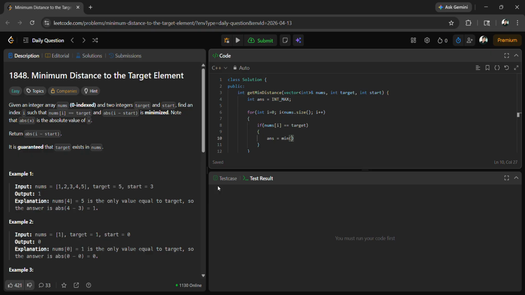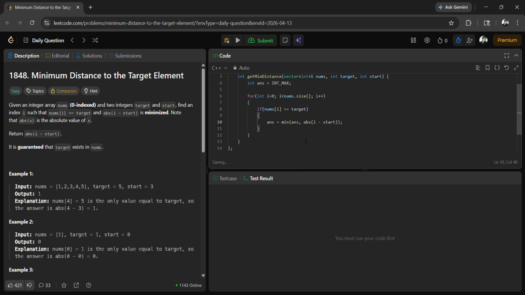So we use the min function, and inside it we pass two arguments: the first is the answer itself, and the second is the absolute value of i, the index of the target, minus the start value. Once we do this, we get the minimum value, either the answer variable's value or the absolute value. Finally, we simply return answer.